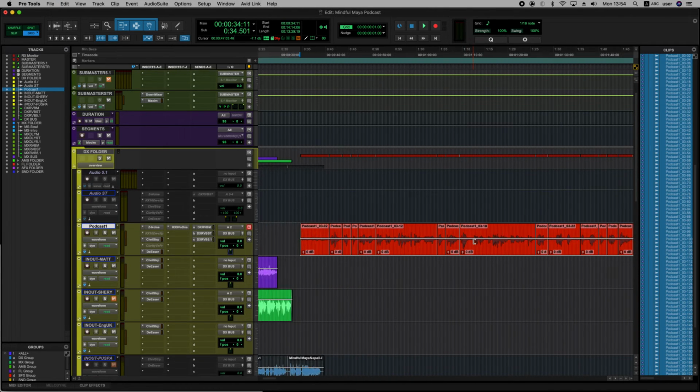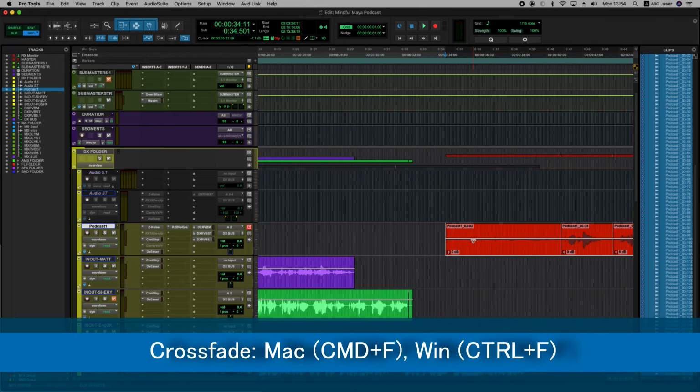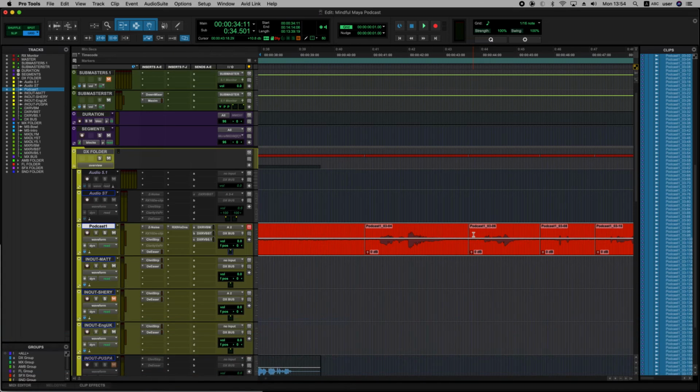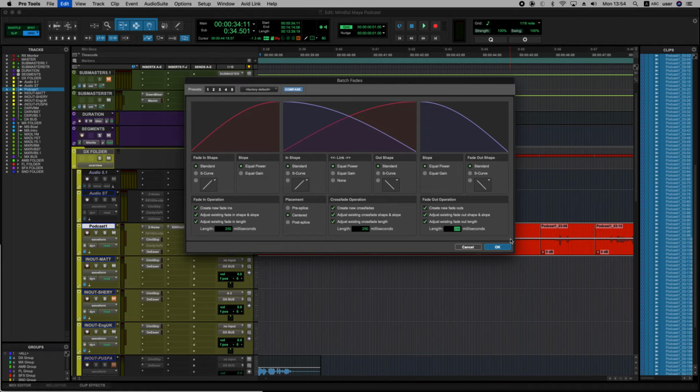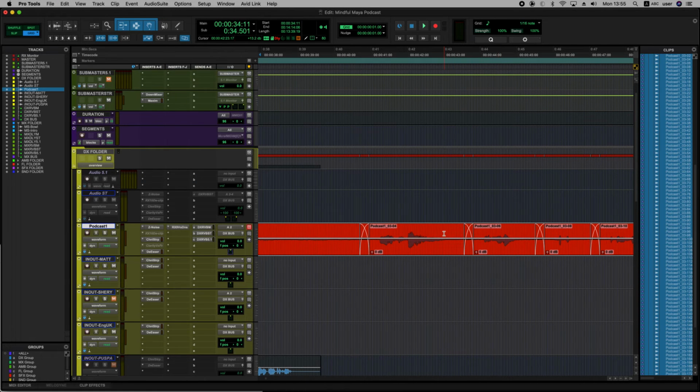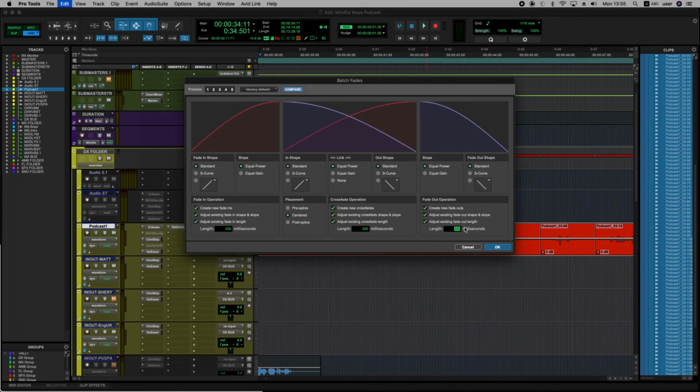And finally, I will apply crossfades between the clips. As all of these clips are selected, I'm going to press Command and F, and it will bring me the batch fades window. And here I can set how long a fade I want. Right now it's 250 milliseconds. Let's see. It's quite all right, but let's increase that a little bit, make it 400 for this purpose.